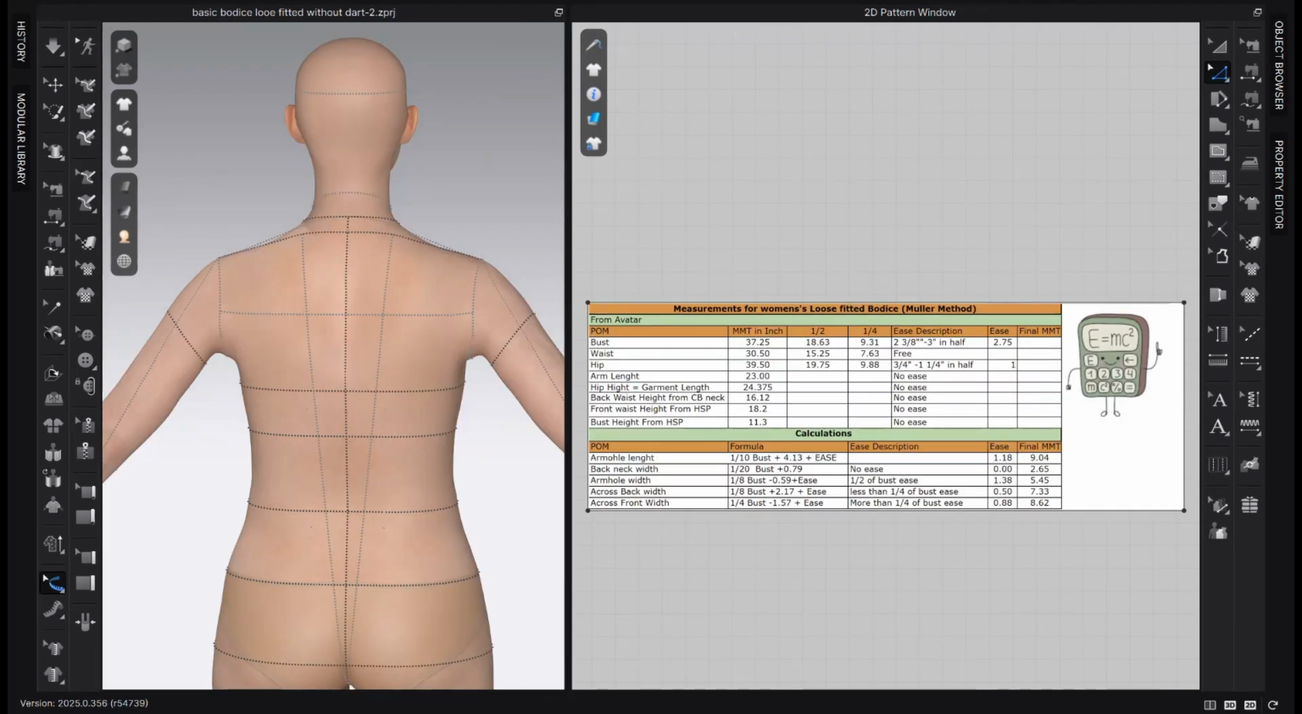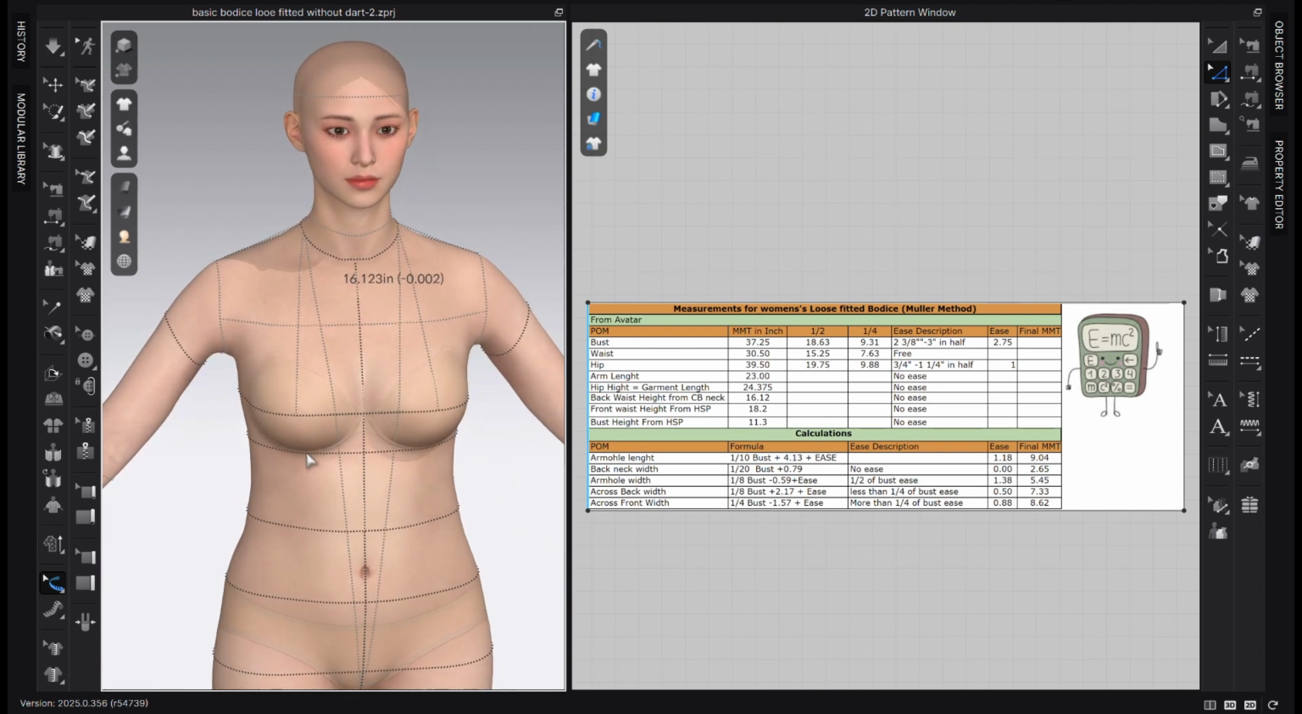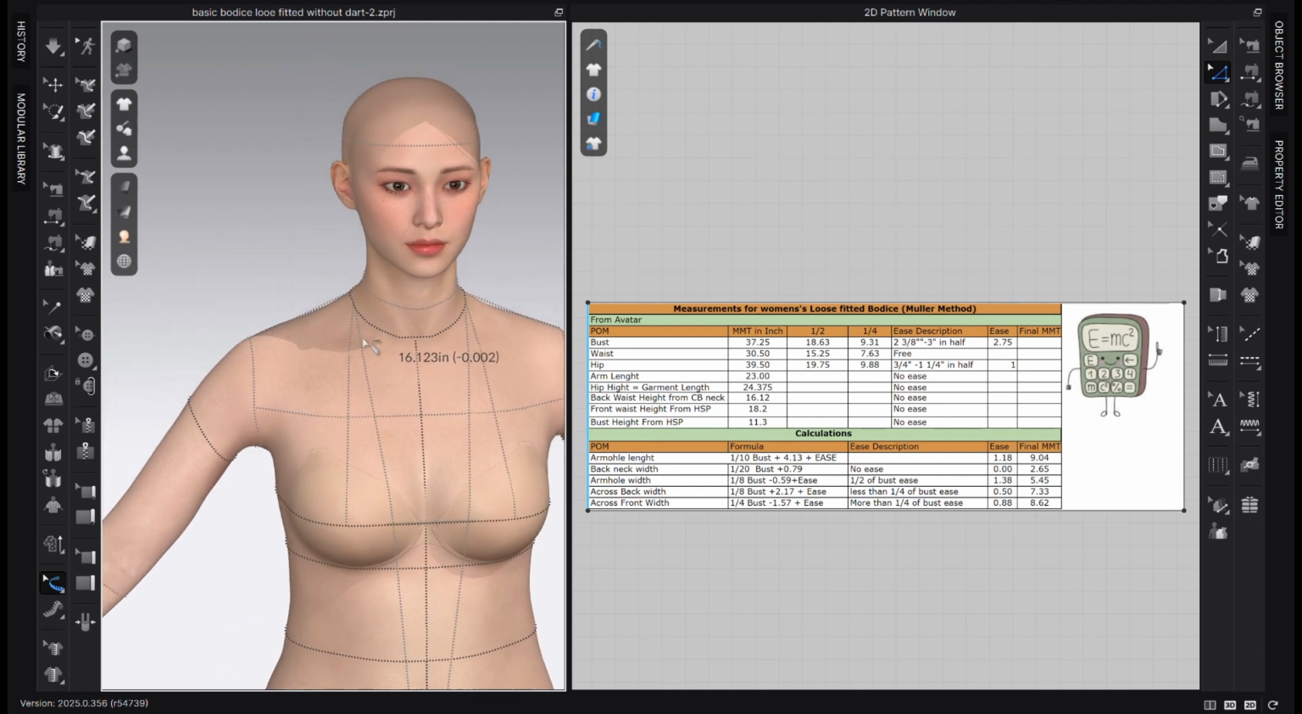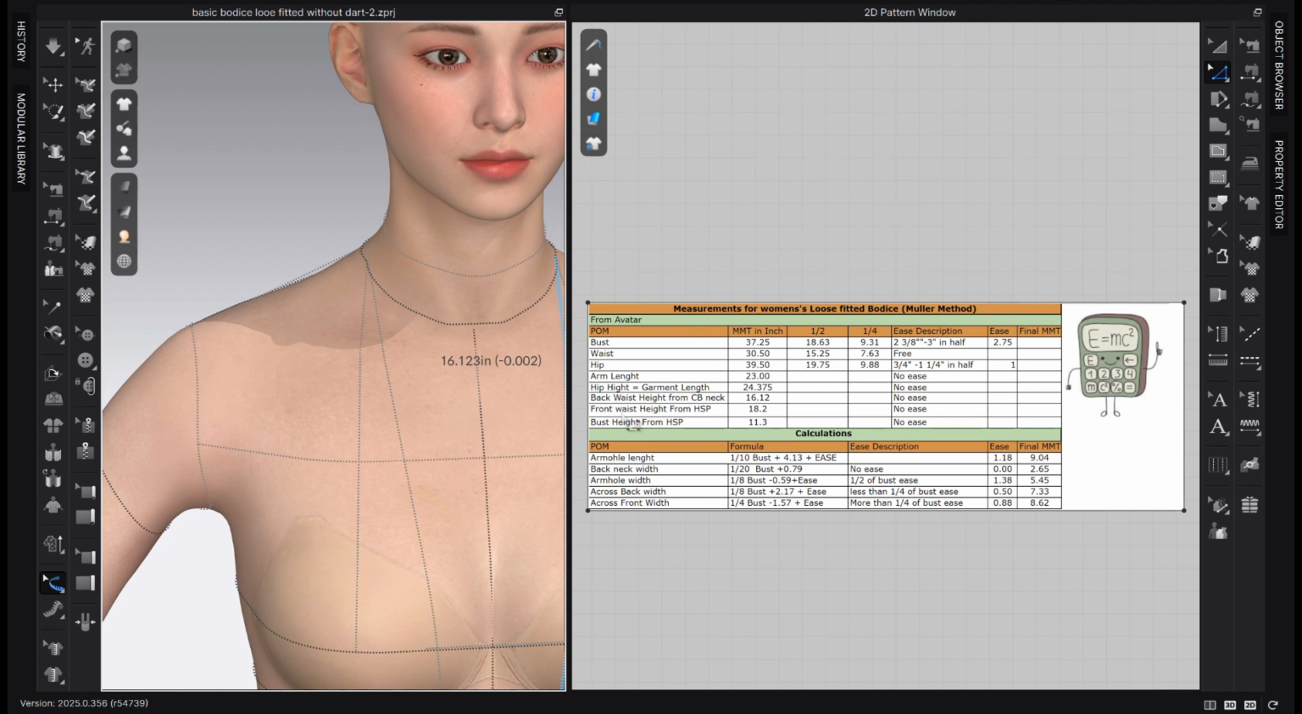The next measurement we need is back waist height. This measurement is marked in Clo, so if you click on it with the edit measure tool, you can get 16.12 and write it down in your chart. Next measurement is front waist height from HSP. HSP is the high shoulder point, and it is where your neck meets the shoulder. This point is measured a little bit too far forward in Clo. I want to go back by 5/8 to 3/4 from this point and mark my HSP first before measuring the front waist height.